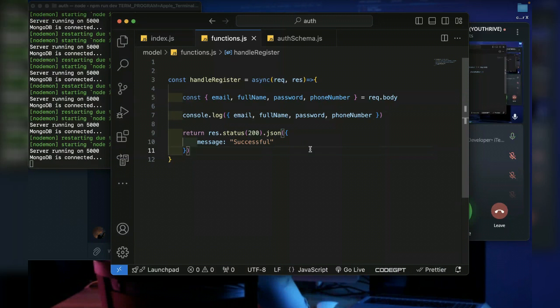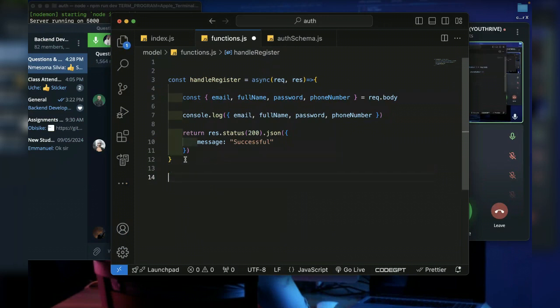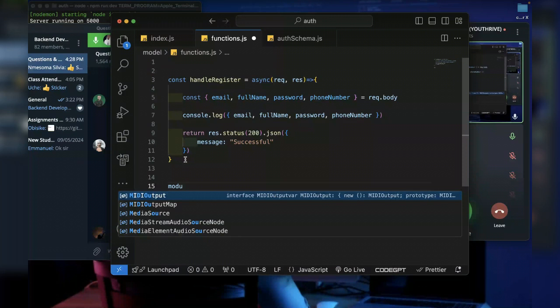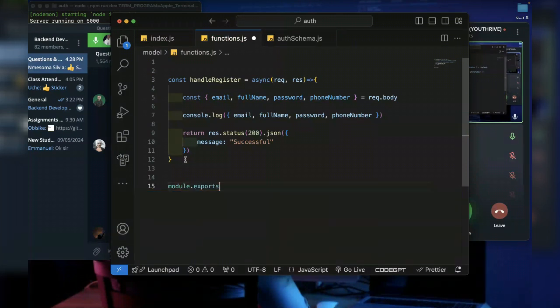Now this function will not be accessible from other files, so I need to export it. In order to use it outside, I need to export it. And it's not going to be the only function that I will create, so I will export as an object because it's not the only thing I want to export from this file. So I'm exporting handleRegister and save it.